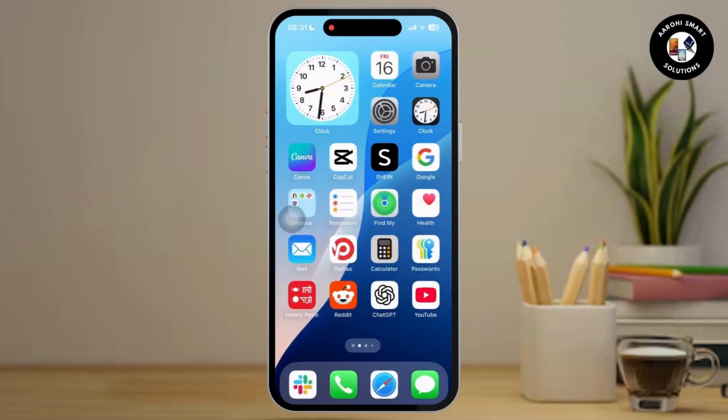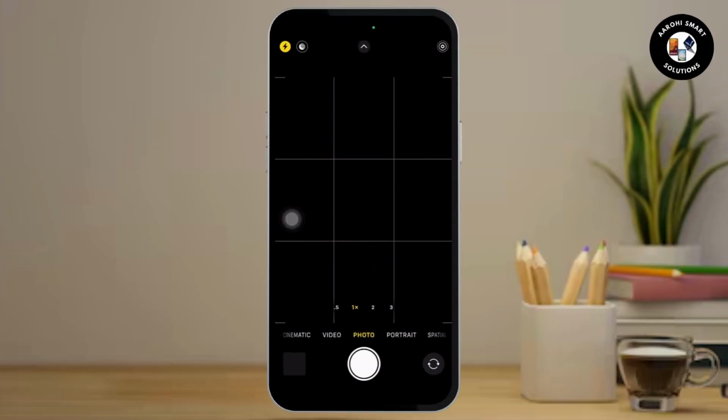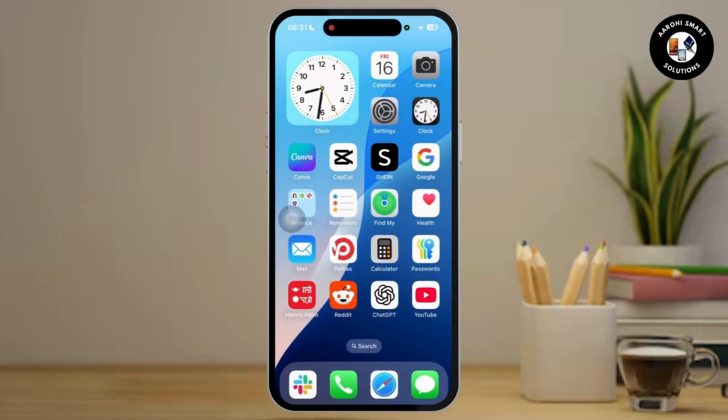First of all, close the camera app. The camera and flashlight share the same hardware. If the camera app is open, it can block the flashlight. So make sure to swipe up or double click the home button and close the camera app completely and try using the flashlight again. And if it's still not working, then simply restart your iPhone.